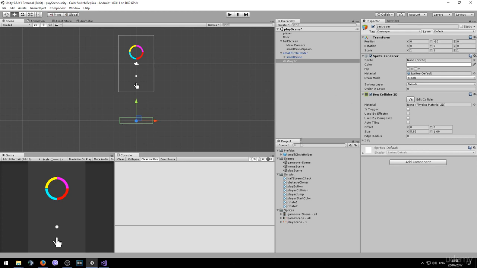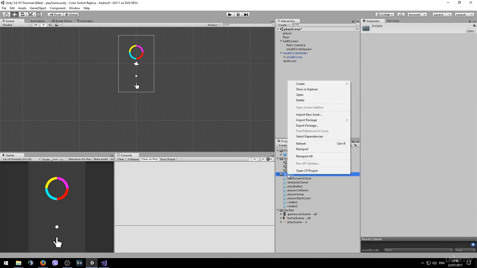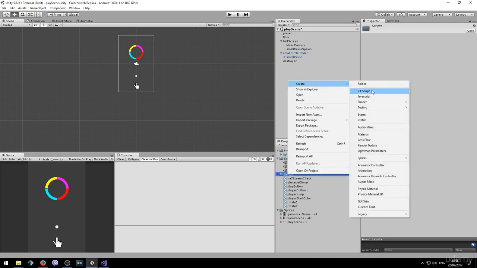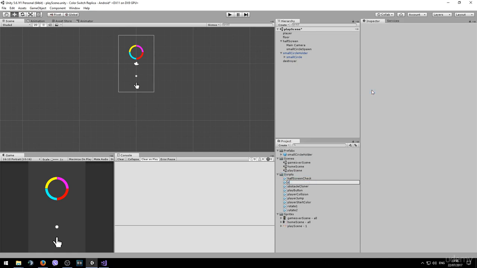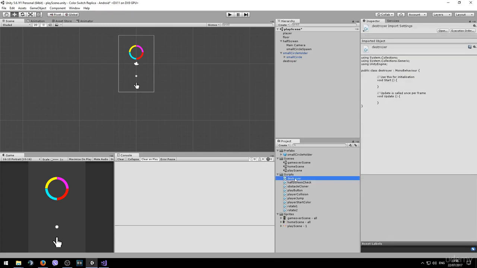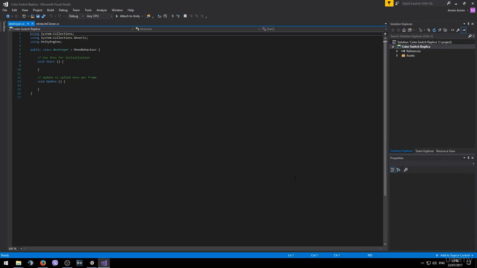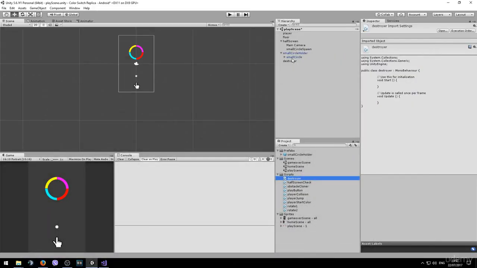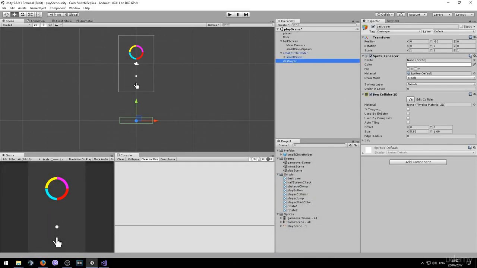We'll need a new script to deal with this, so right click on our scripts folder, create C# script, and we can name it Destroyer. Open it up. And as you might have guessed, we'll be using an onTriggerEnter2D method for this. So we'll go ahead and delete these two methods. Also, before we forget, go back to Unity, select the Destroyer object and make sure the collider is set to a trigger.